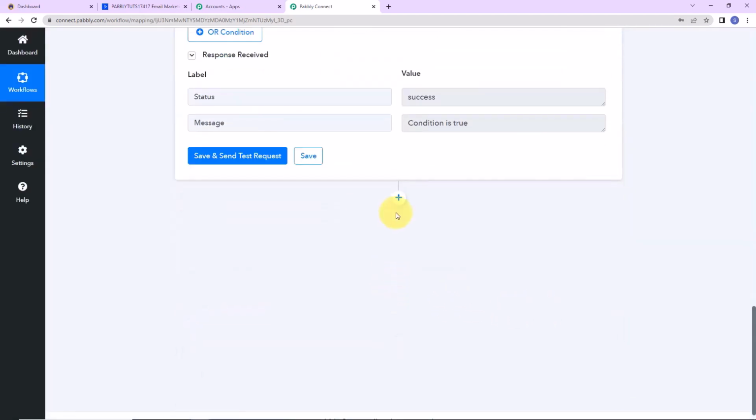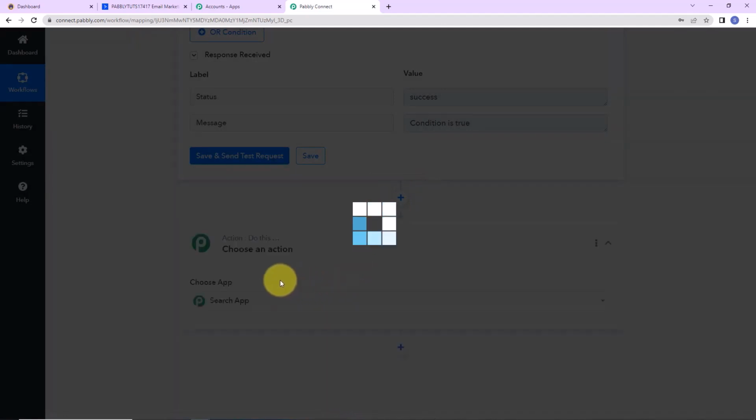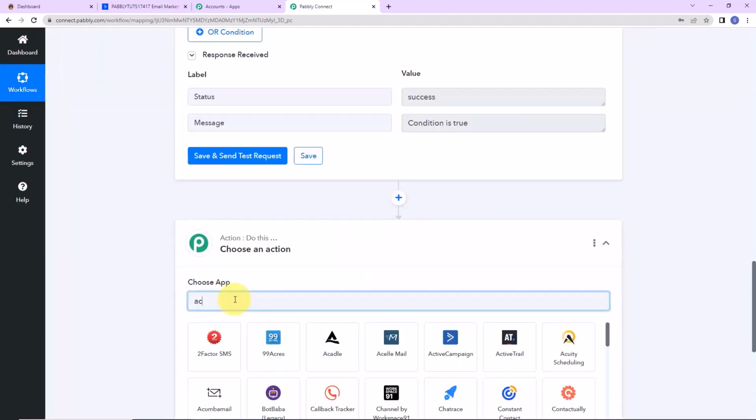Now we are going to add another action step. Here the application will be ActiveCampaign.